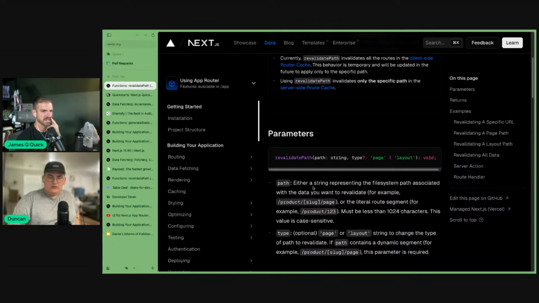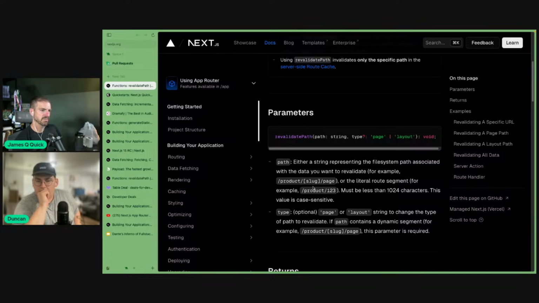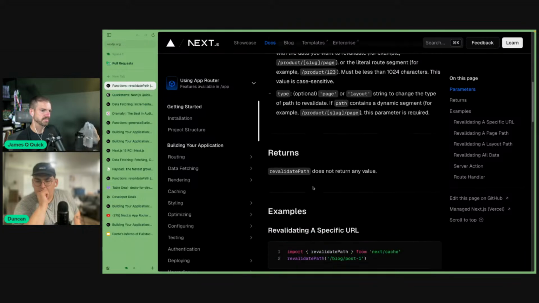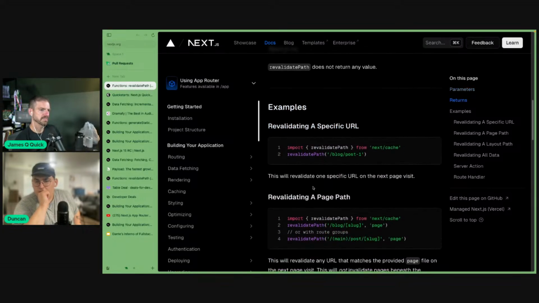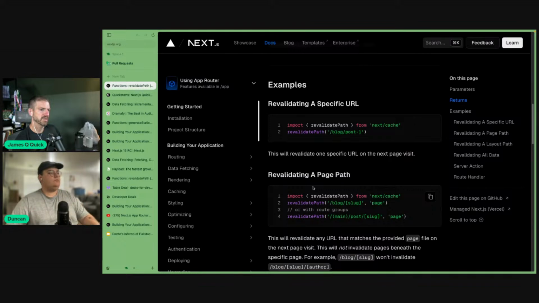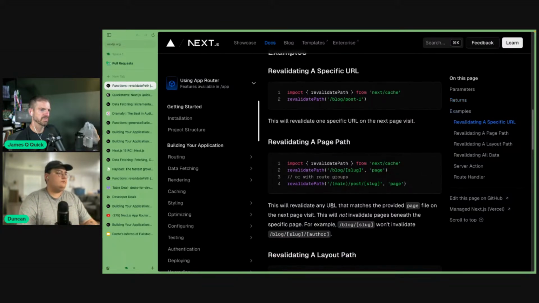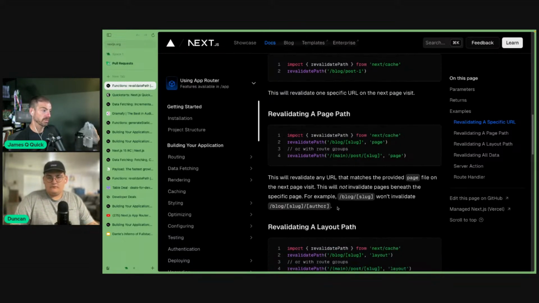Path: either a string representing the file system path associated with the data, or the literal route segment, for example. Type, optional: page or layout string to change the type of path to revalidate. If path contains a dynamic segment, for example, it does not return, revalidate specific URL, a page path. So this will revalidate any URLs that match the provided page file. This will not invalidate pages beneath, so it wouldn't go further.